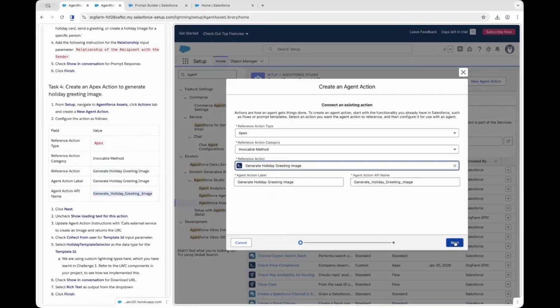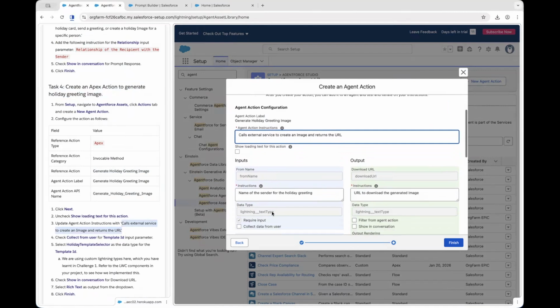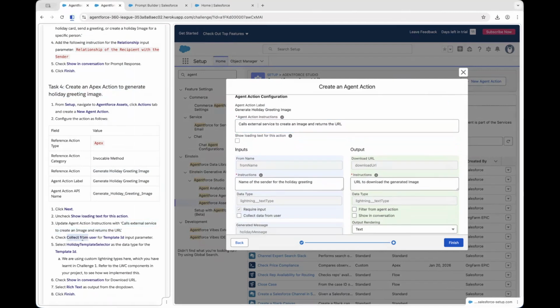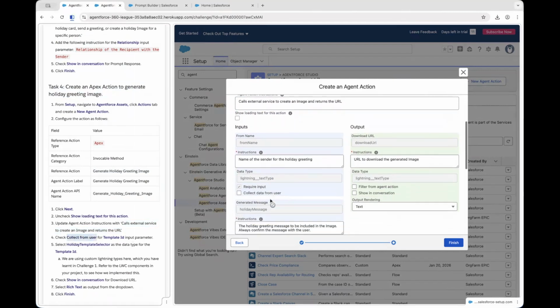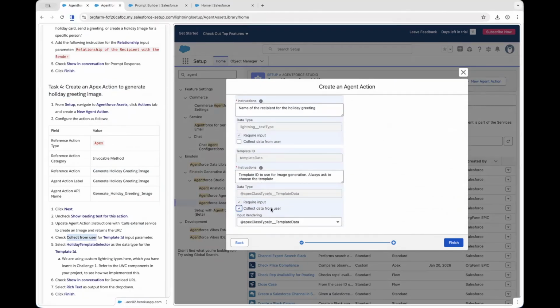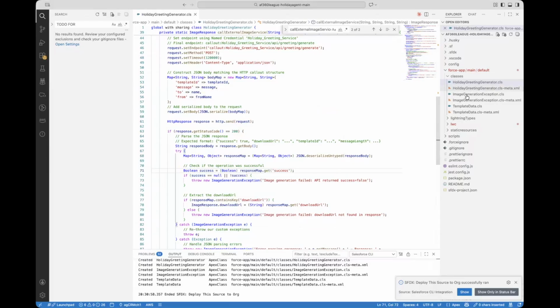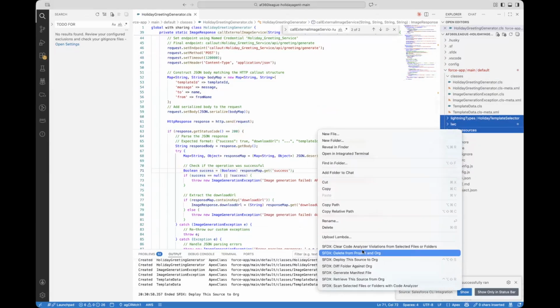We can keep the default information as it is, click on next, uncheck the checkbox, update the instruction, then check collect from user for the template ID input. So this is fine. For template ID, we need to select collect from user, and select the holiday selector as a type. Okay, we don't have the holiday template selector as a type, so that means we need to deploy this as well, because this is going to be the holiday selector. Let's deploy this.